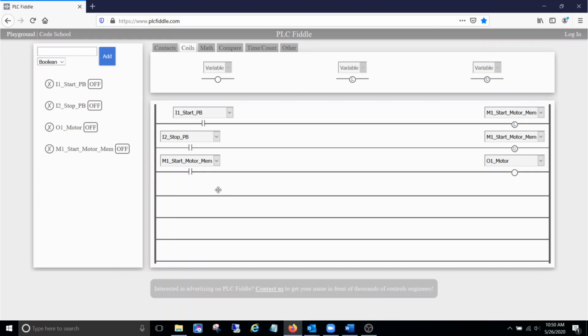So let's say that we can cut our conveyor motor on and off, right? But let's say for safety reasons, we want to add a horn, and whenever the start button's pressed, we want that horn to play for like three seconds, just to let people in the area know that the conveyor motor is going to start up. So when we press the start button, the horn will play for 3 seconds, and then our motor will start up. So let's do that.